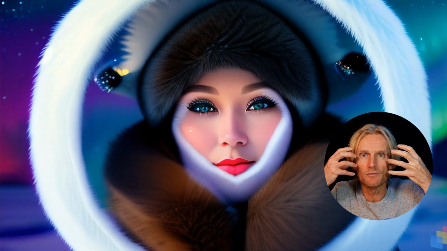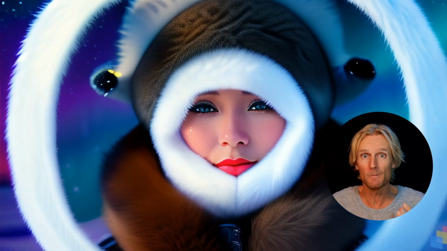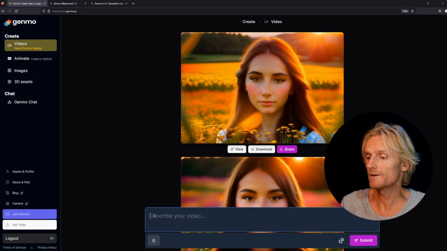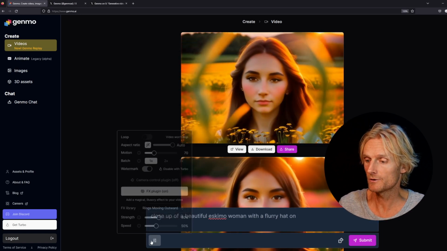To get this effect, where you have the feeling that this morphing stuff comes out of somebody's face, I realized you need to make a prompt where the person has something around him that can amplify this. That's why I've created this prompt, and the flurry head can create this effect. So let's go into the menu.